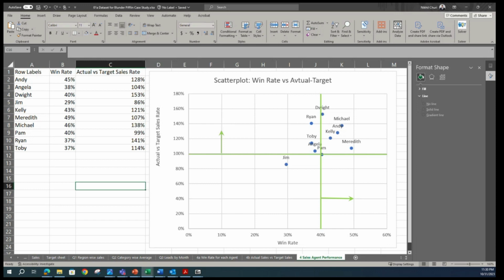So you can see these two agents, their performance with respect to actual sales rate is below par, and the other agents who have above 100 are exceeding the expectation. So those are excellent in their performances. In such a scenario, any salesperson who is below this line is underperforming. So that's how you read it.